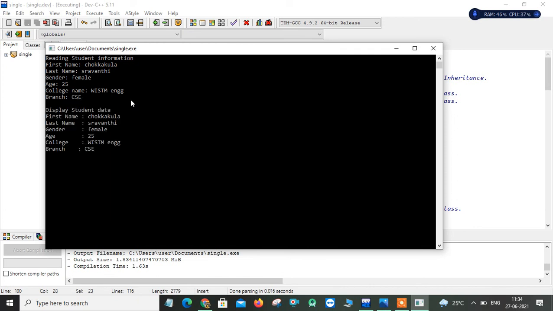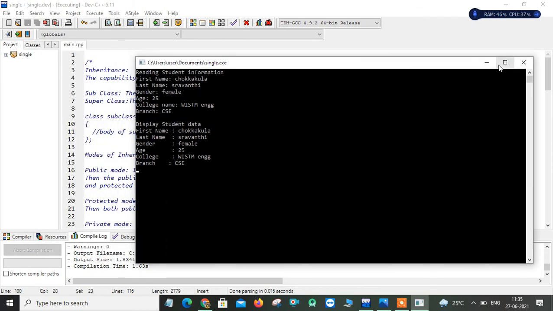See, now I'm trying to display this, that is the display student data. It will display my first name, last name, gender, age, and college and branch information. I hope you all can understand this concept. Thank you.